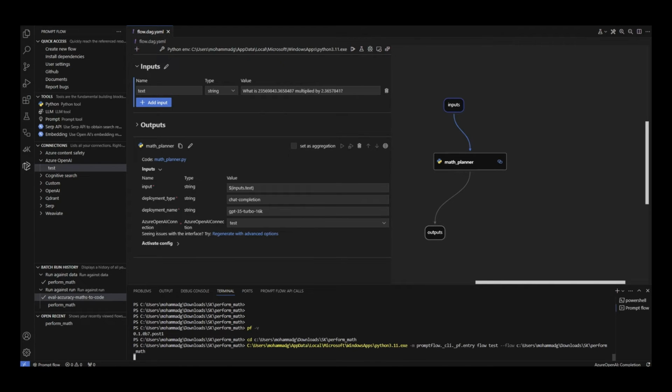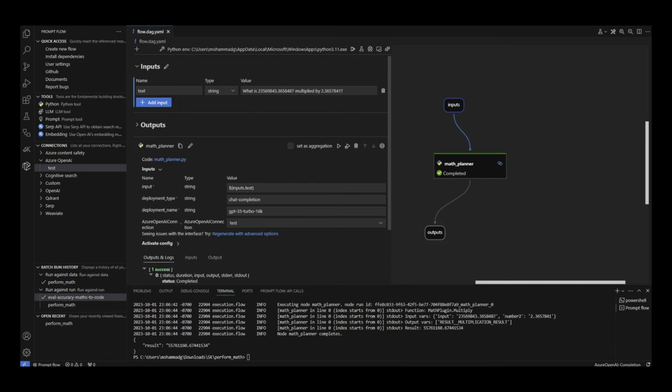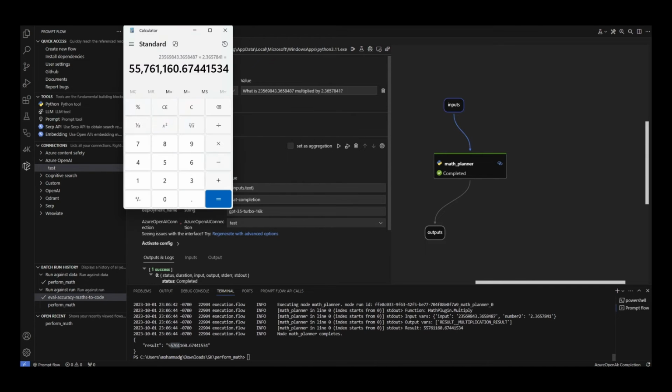Okay, let's wait a bit. There you go. I just got the results, and as you can see, it is 55761. Let's open the calculator. There you go. Now this time I got the exact number I got from calculator, because we offloaded that math calculation from LLM to a math plugin that I had. This was hello world of semantic kernel example inside prompt flow.